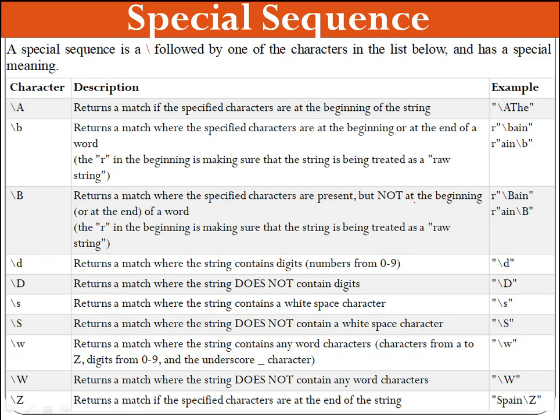Slash small s returns a match where the string contains a white space character. Slash capital S returns a match where the string does not contain a white space character. So here you can see the difference between capital and small letters: the meaning is inverted and reversed. Now it is complemented.